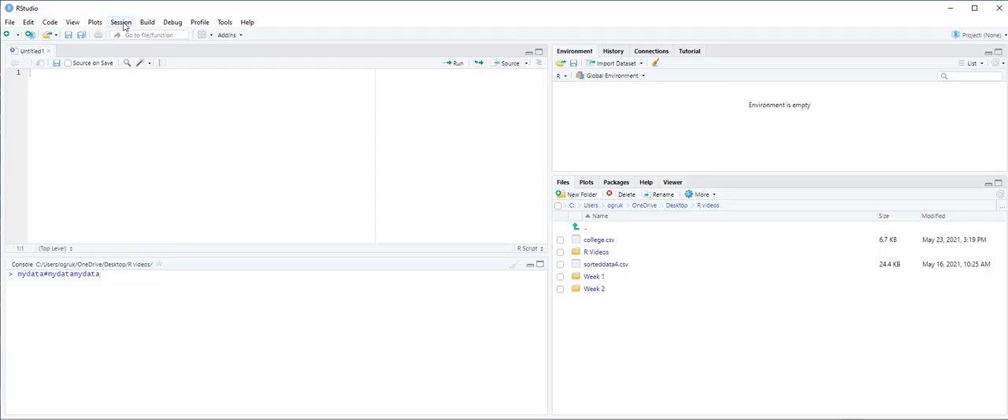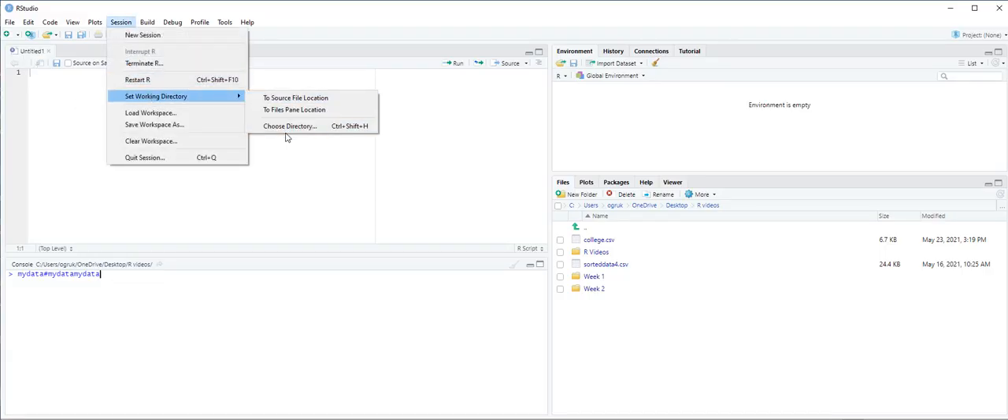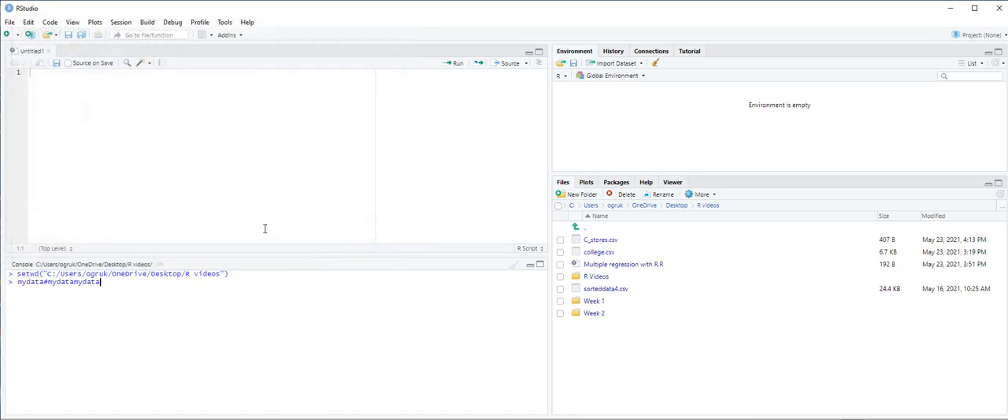First, we are going to set our directory. And then next, we import the C_stores data into a data frame and label it mydata. mydata is equal to read.csv in quotation marks C_stores.csv, and then control enter. Now we have 40 observations and 2 variables.